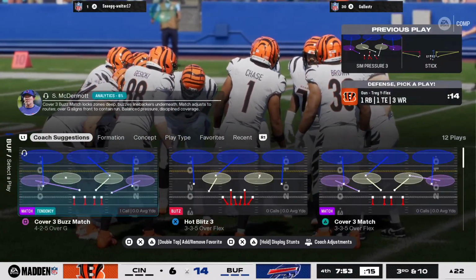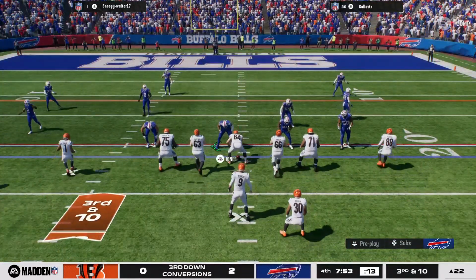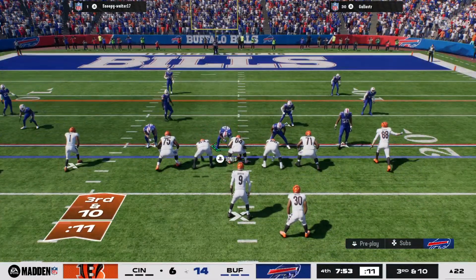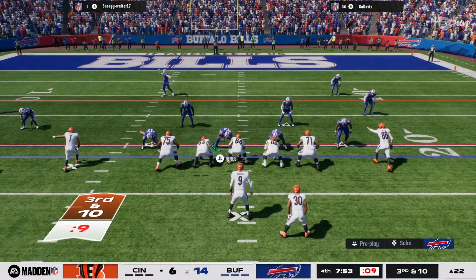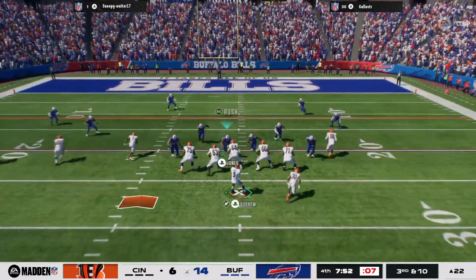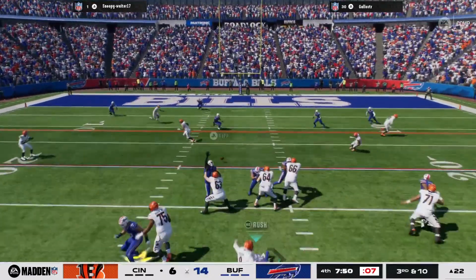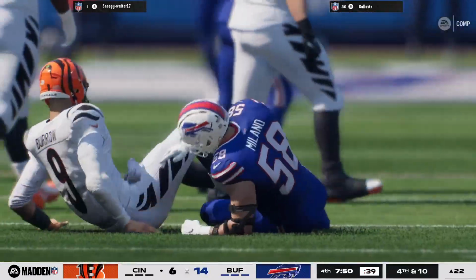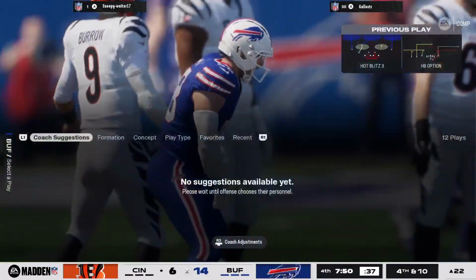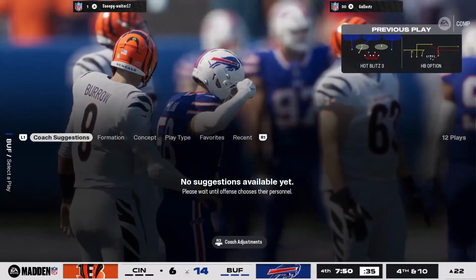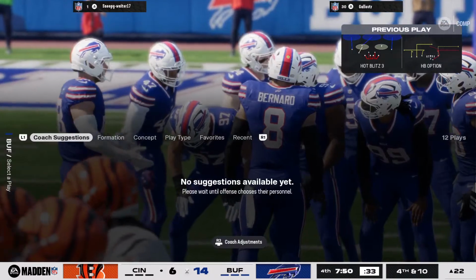Cover 3 buzz match. No connection on the last play, and now it's 3rd down. Here we go. To the air again, it's Burrow. Throw came out right as the defense got to him. That's an incomplete pass. No luck finding his receiver that time. And now they're staring at 4th and long.